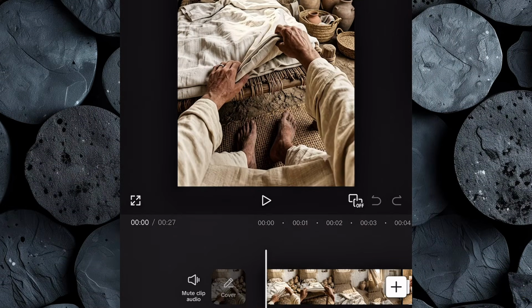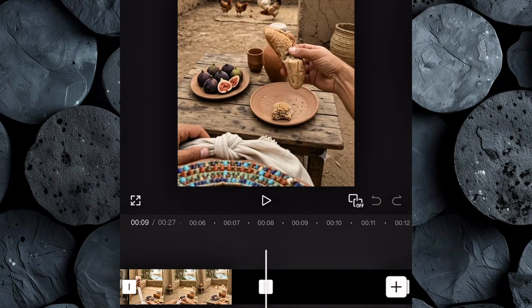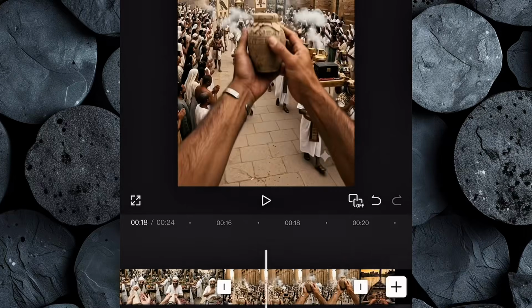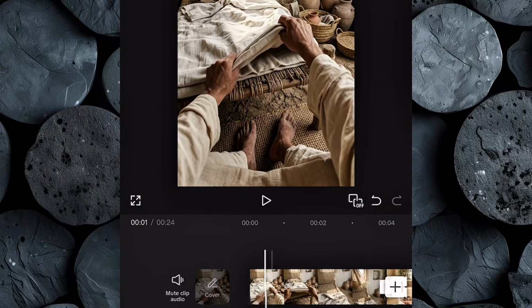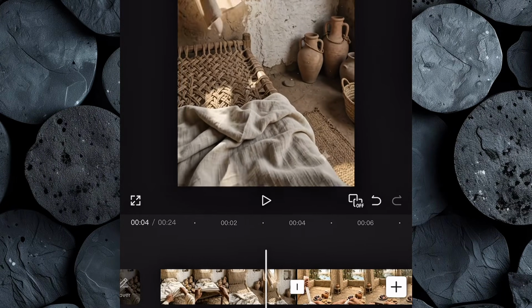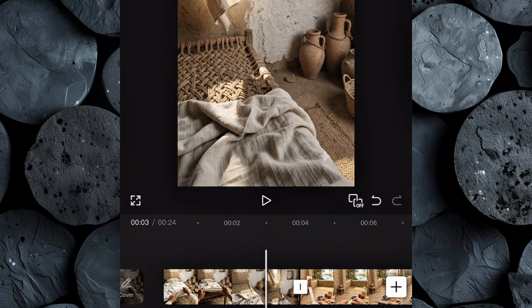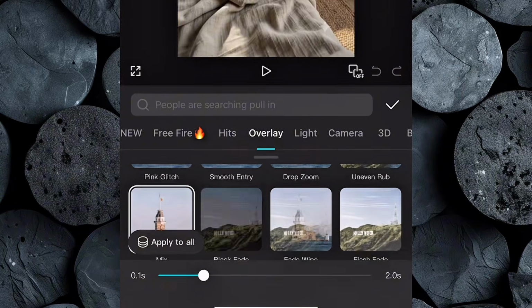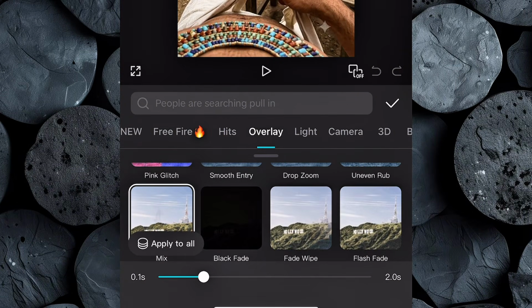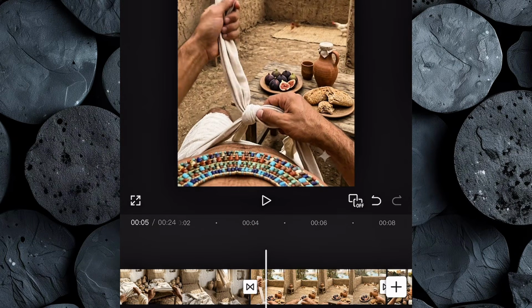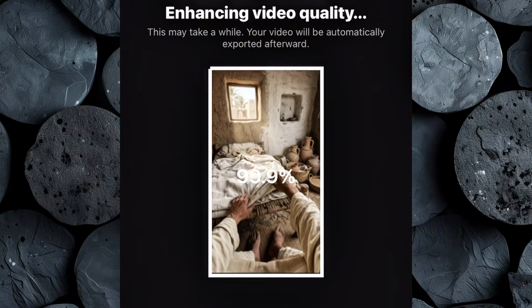Import all of the video clips you've generated into your favorite video editor and arrange them in the correct order. To make your first-person POV transformation look smooth and immersive, add transitions between each scene so everything flows together like one continuous historical experience. For this tutorial, I'm using the mix transition. Simply select the transition and click Apply to All to instantly add it between every clip. Once you're happy with the edit, download the video to your device.